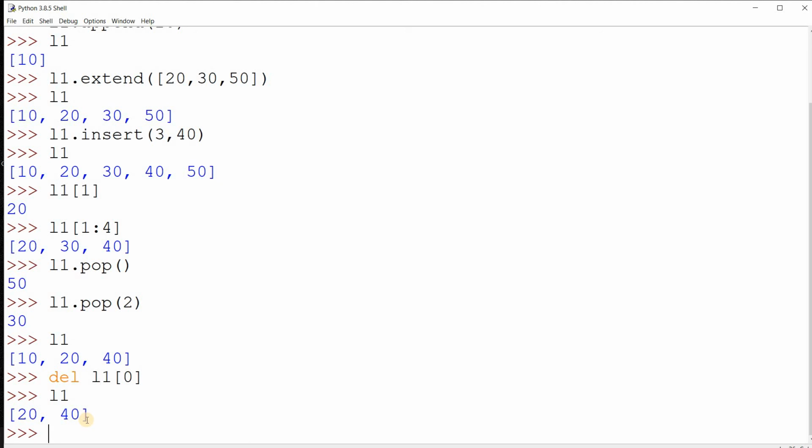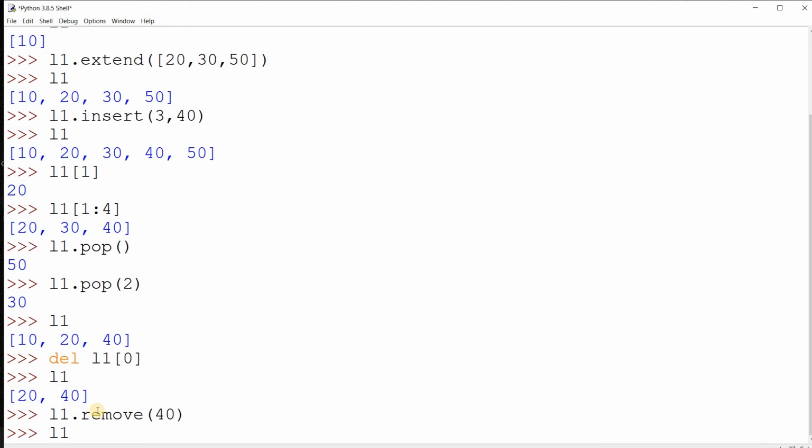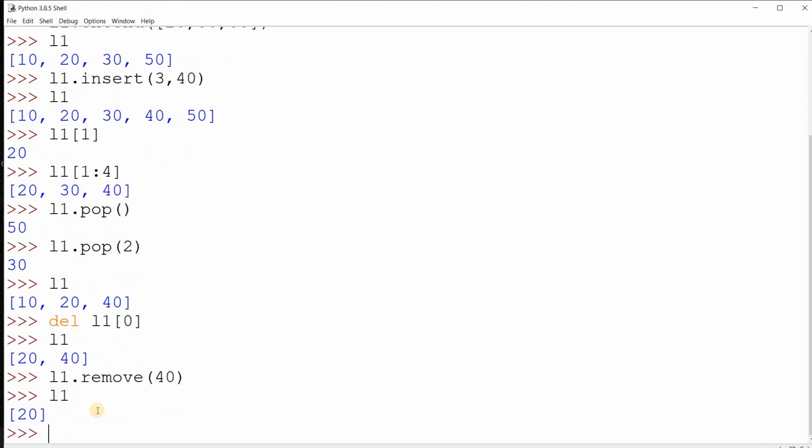If you know the index position, then you can use pop and del. But if you don't know the index position, in that case we can use the remove method. That is, we know the element but we don't know the index position. Like I want to delete 40, so I just need to give the element 40 and then press enter, and let's see our list. Now see, our list only contains a single element, that is 20.